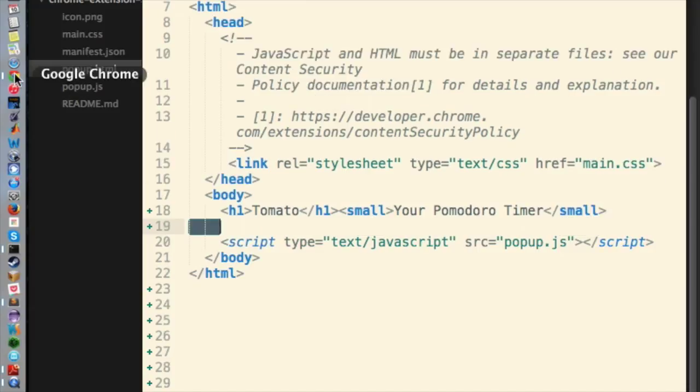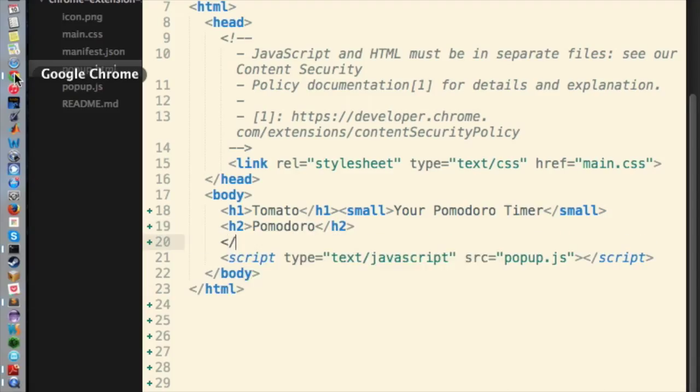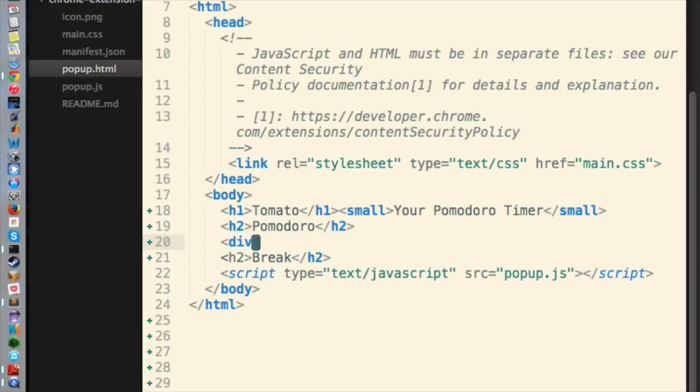And then we had two sections. We had a section where you can select the times for Pomodoro, and a section where you could select the times for the breaks. Since they're smaller sections, but still pretty important, we're just going to use H2 tags. And then I'm going to wrap the buttons that you can click on to select a time inside of a div.